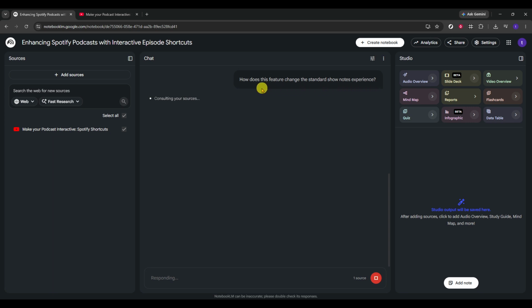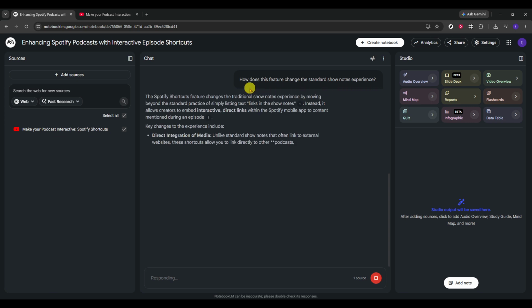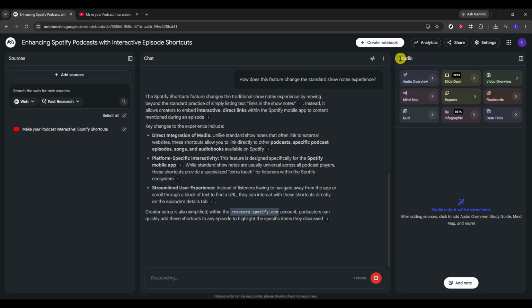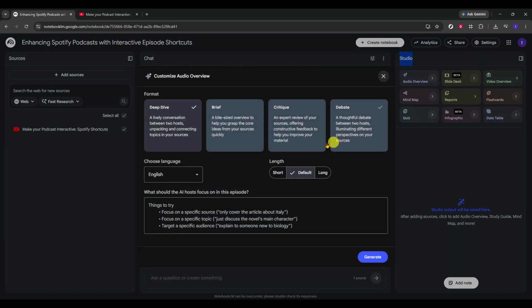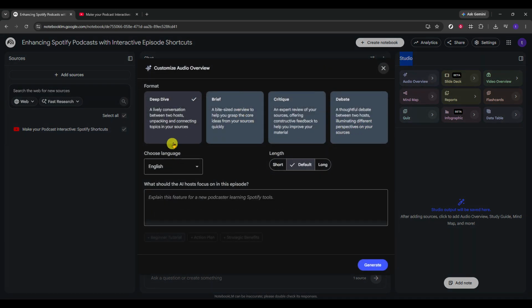From there, move to the top right area again and click Audio Overview. This is the section to use when you want to work with the audio-focused side of the content. It can help you review the material in a format that feels more aligned with podcast production and editing.